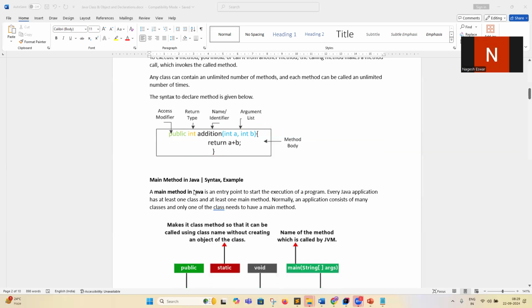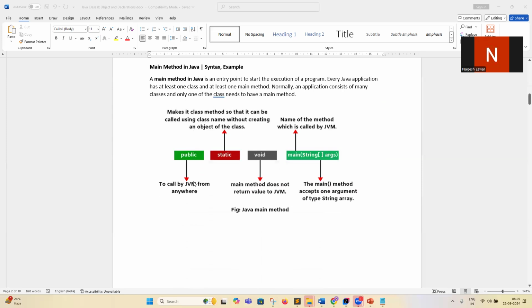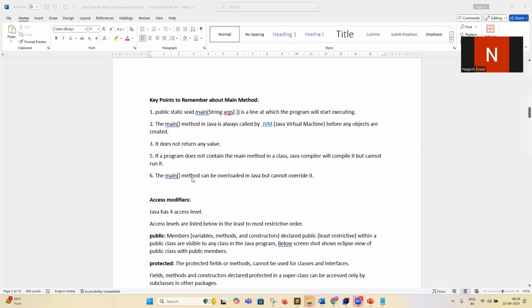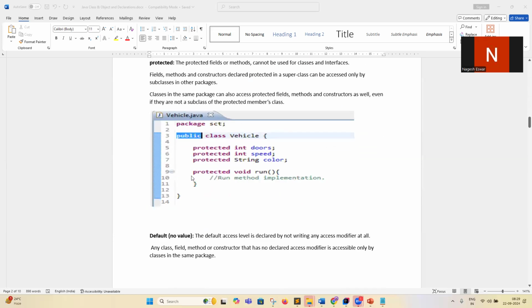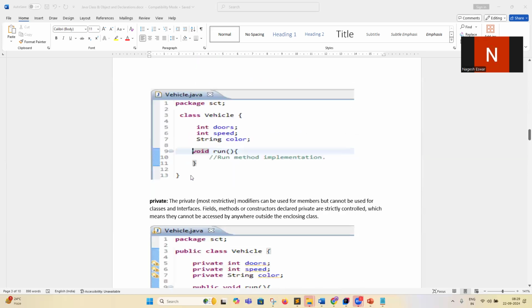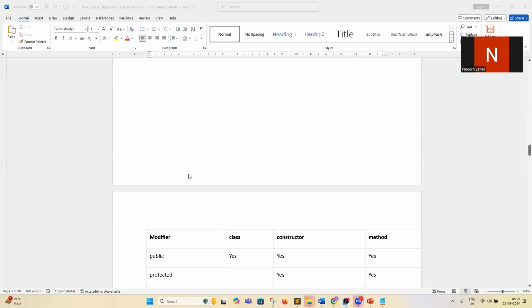And this is a detailed explanation. You can go through it, no problem. You will get to know.